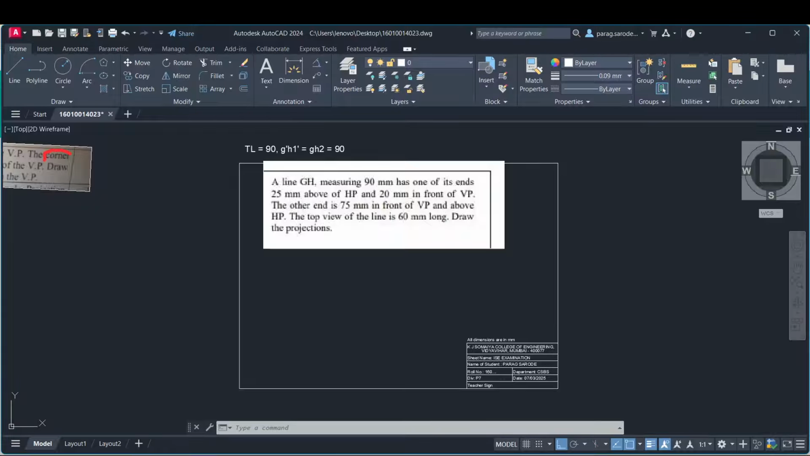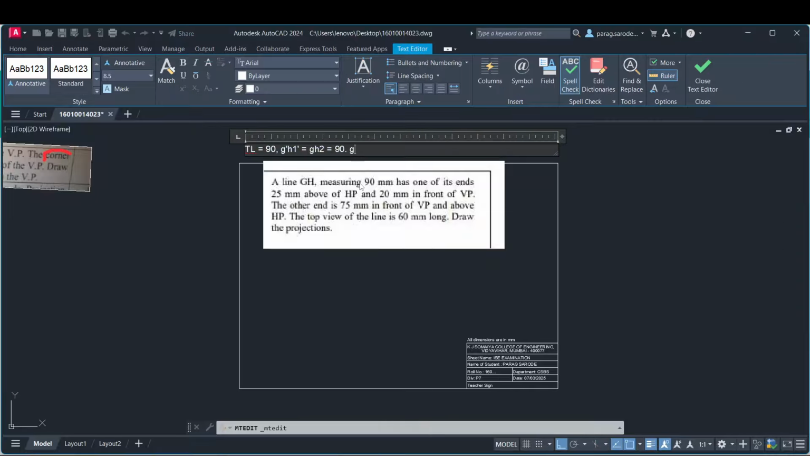Has one of its ends 25 mm above HP. What does that mean? It means that G dash is above XY by 25. Correct? And G is below XY by 20. It's the meaning of 20 mm in front of VP. Right? Yes, sir. Now, what is the next thing?